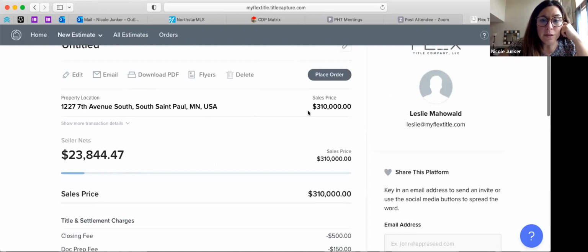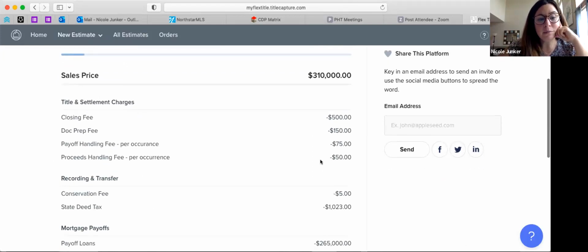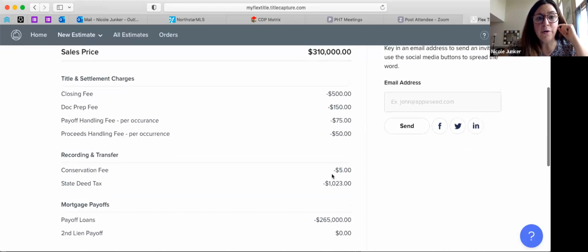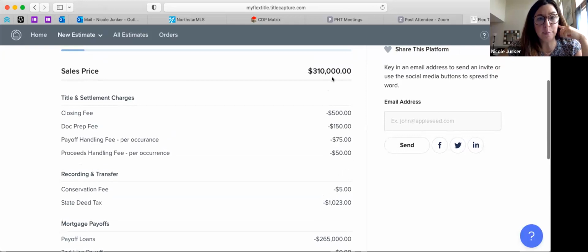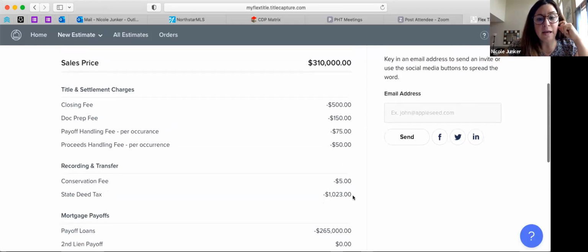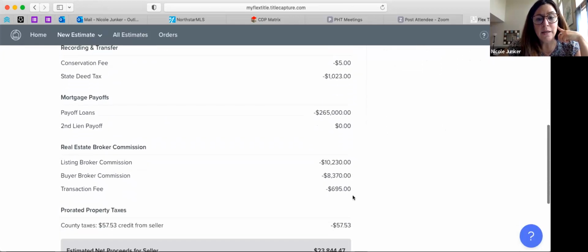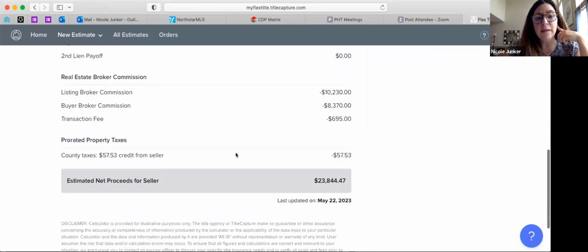So here it tells you your sales price that you put in, what the closing fees are by the title company, conservation fee, and here's that state deed tax. State deed tax is actually 0.0033 times the sales price. So if you do the math on that, that's how they get to that number. Then it shows the payoffs, brokerage fees, the transaction fee. And then this is where your proration of taxes comes up, and it tells you what your proceeds number is.